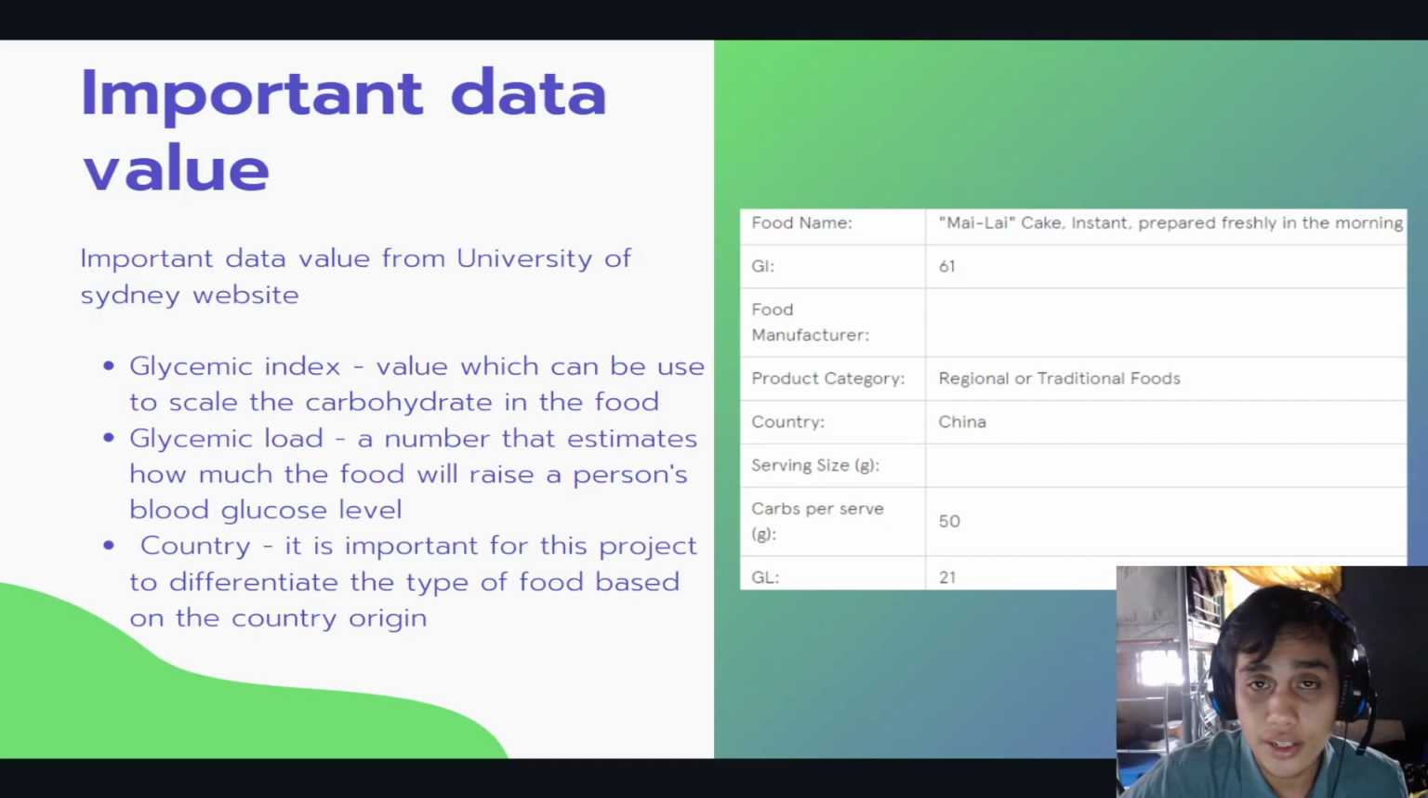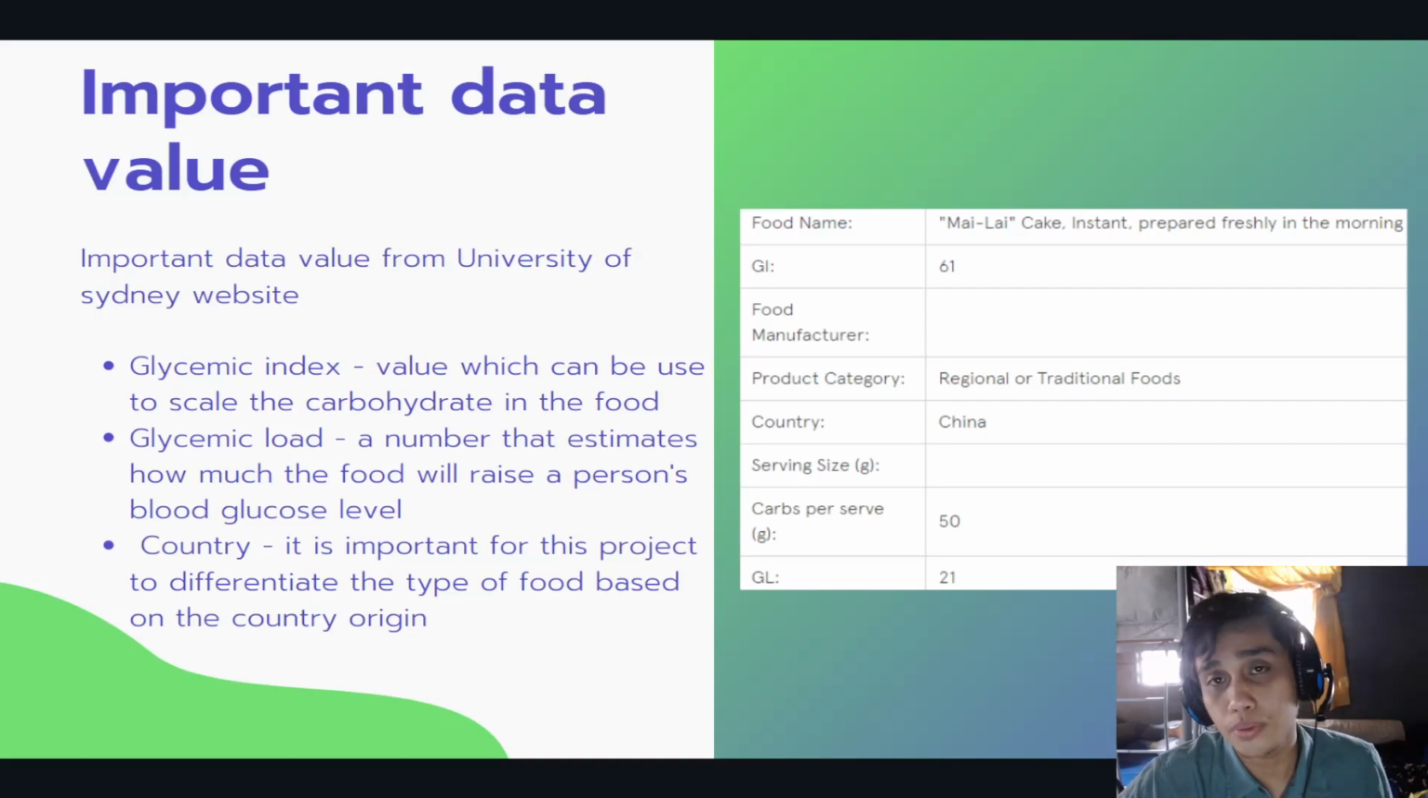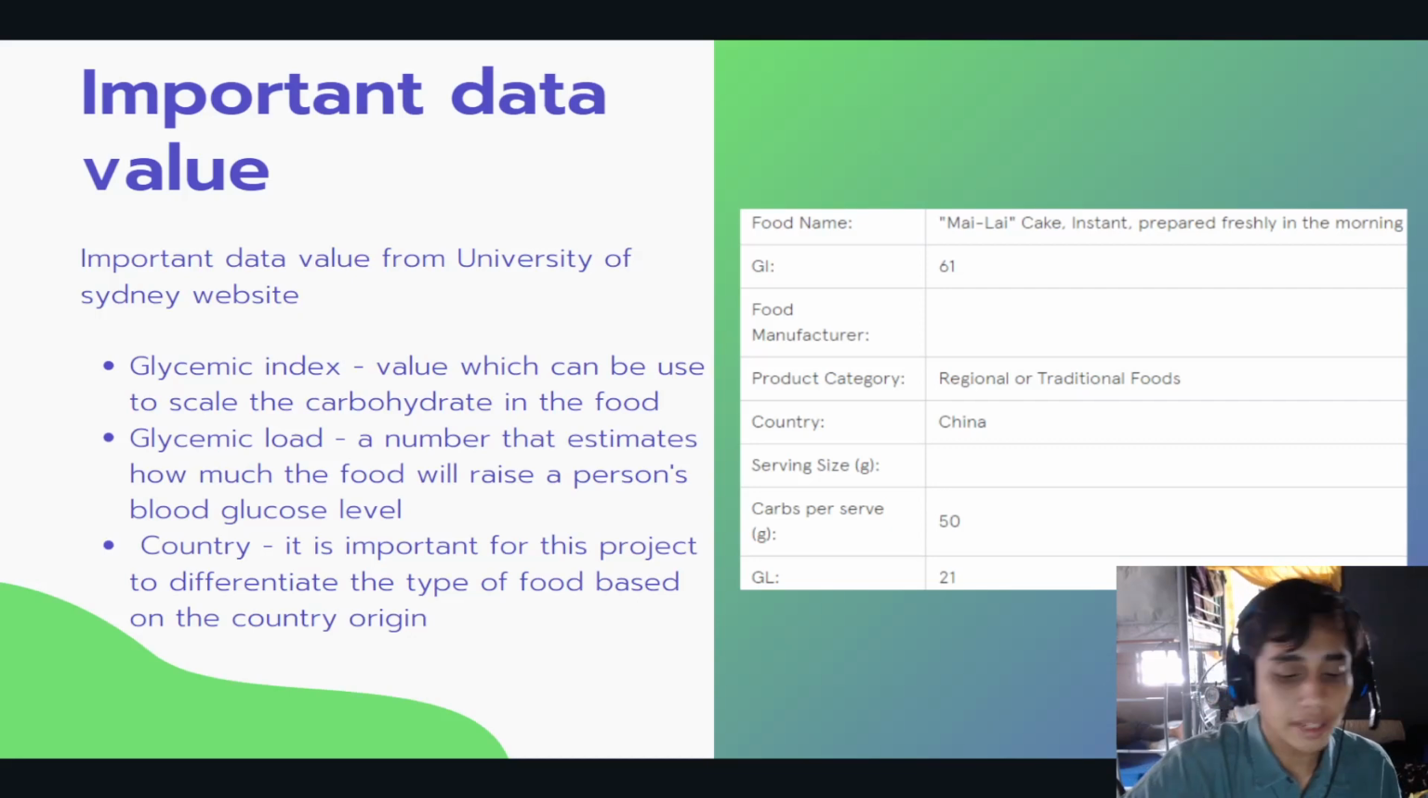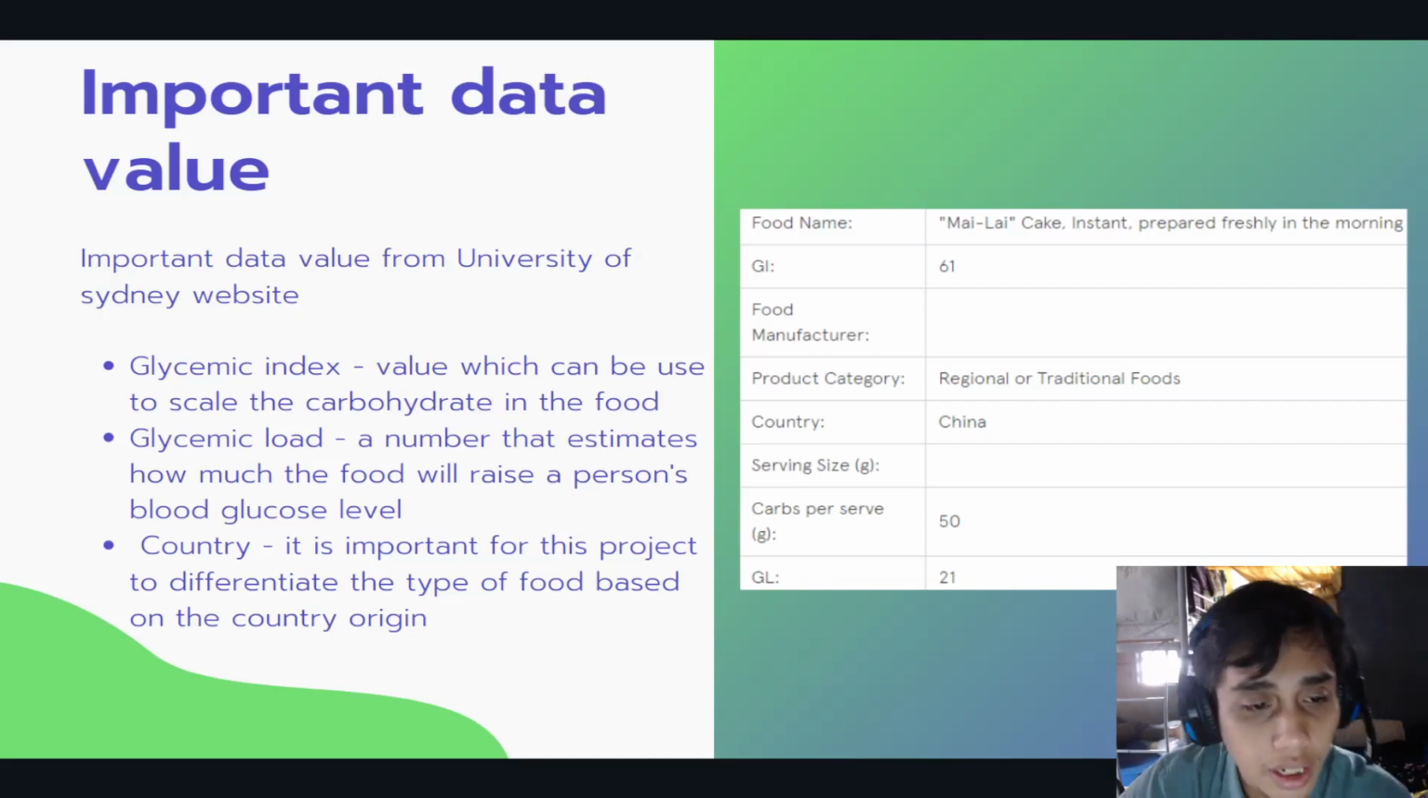And the second one is glycemic load. Glycemic load will be used to calculate all the food consumption in the daily life of the user. So basically it calculates everything that the user chooses, and then shows the glycemic load. And then the country. Of course this is important, because like I mentioned before, I want to see the pattern of food consumption in European countries. So it's very important to have this country value.